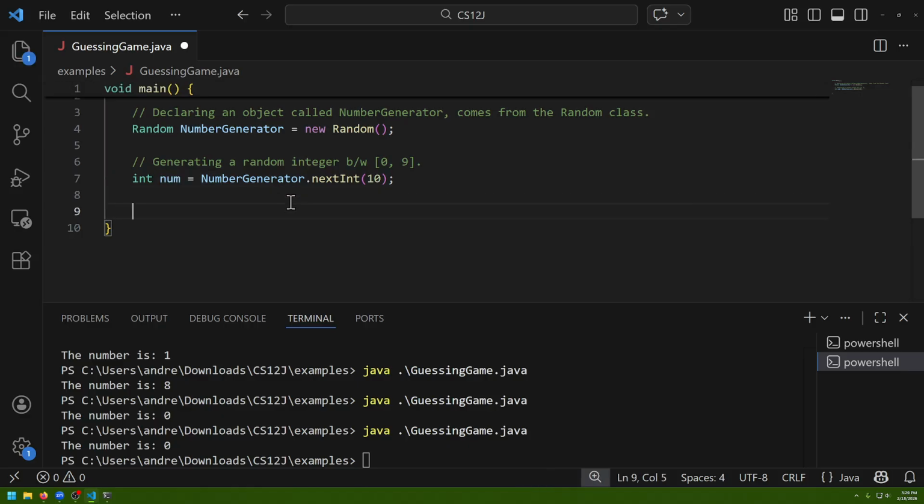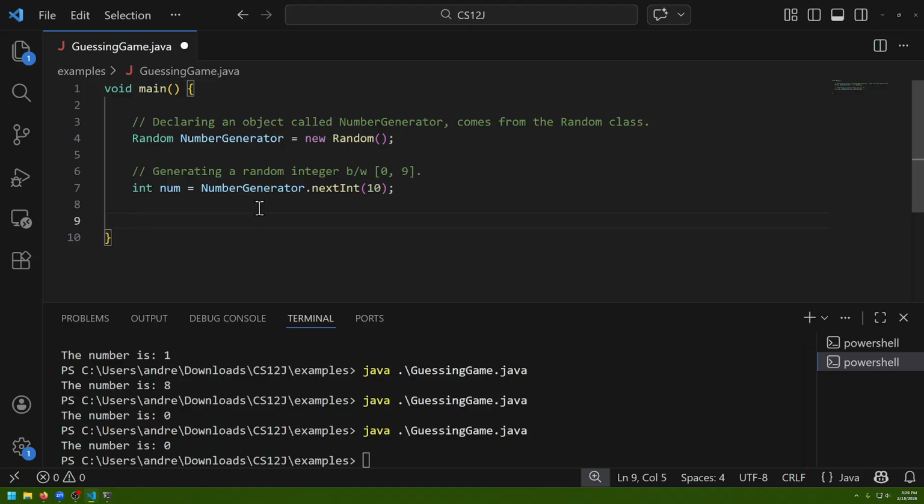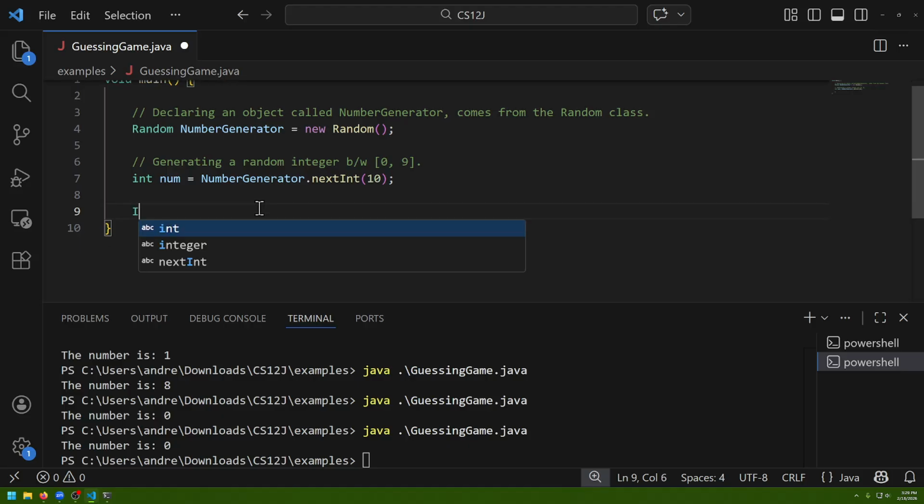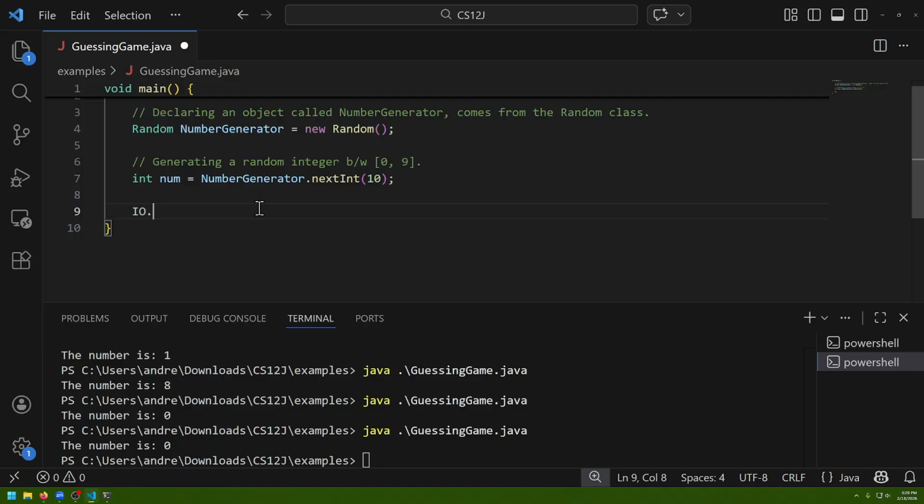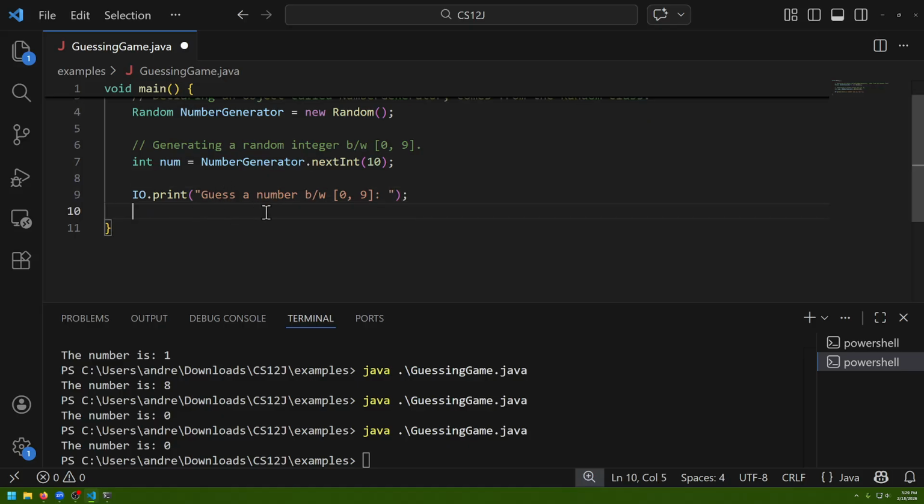Okay, let me go handle input. I'm going to ask the user to guess a number. So I'm going to use IO actually. IO.print "guess a number between 0 and 9." Okay, so let me prompt the user. Let me go ahead and take input. So input, let's see. I'm going to go io.readLine.